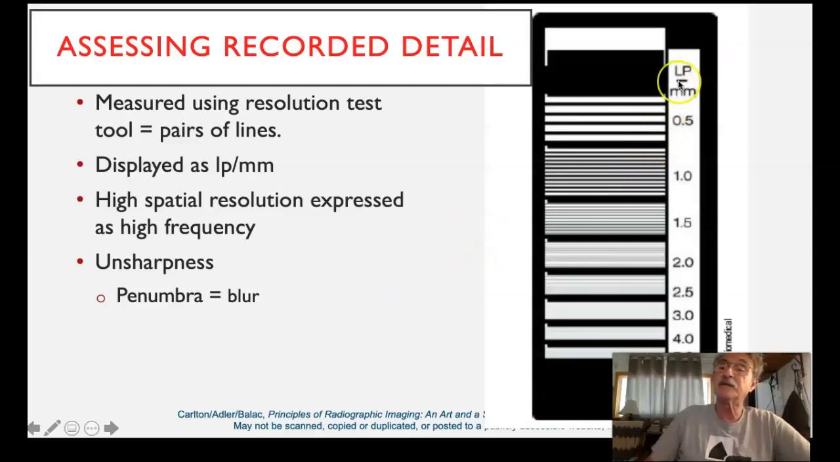Up here is 1 line pair per millimeter. Down here is 2 line pairs per millimeter. Can still sort of see it, not as clearly, but then when we get down to 4 and 5 line pairs per millimeter, well, it becomes very difficult to see. So, line pairs per millimeter is one of the ways that we can assess spatial resolution.